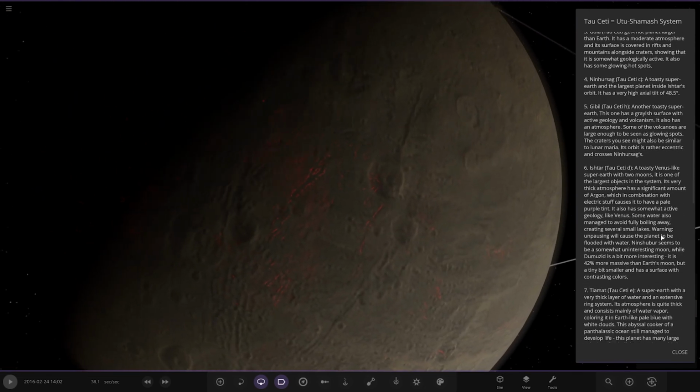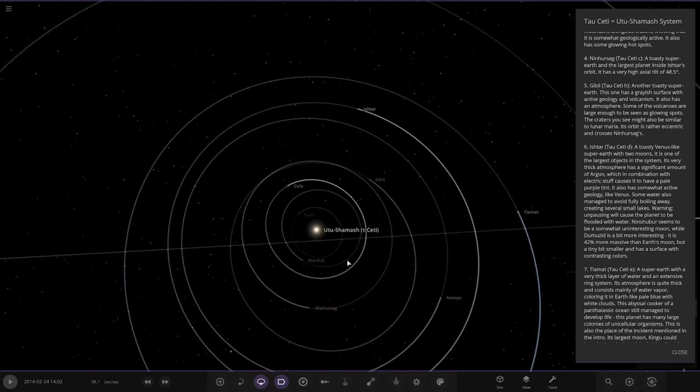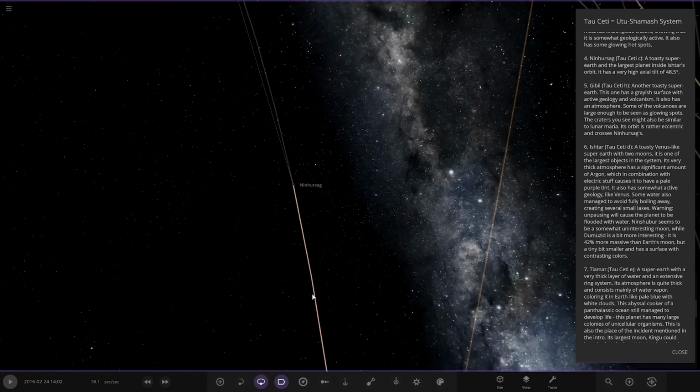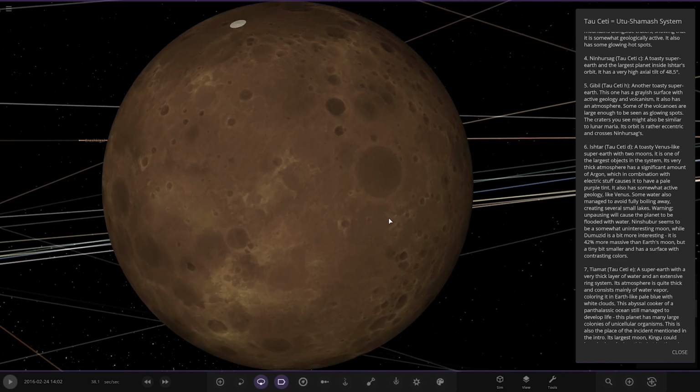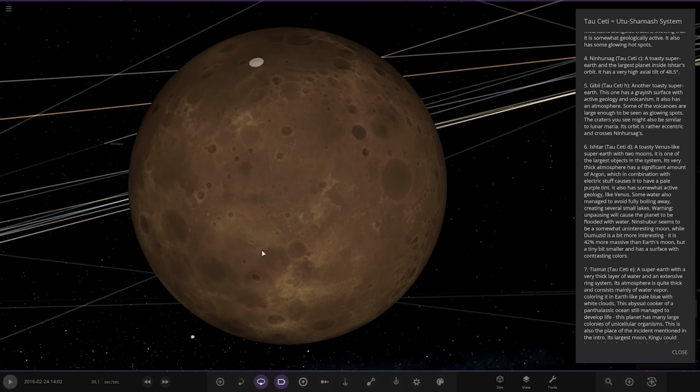Okay, cool. Okay, next up we got Ninhursag over here. Cool, so another cratered world. A toasty super-Earth and the largest planet inside Ishtar's orbit. It has a very high axial tilt of 48.5 degrees. Cool.